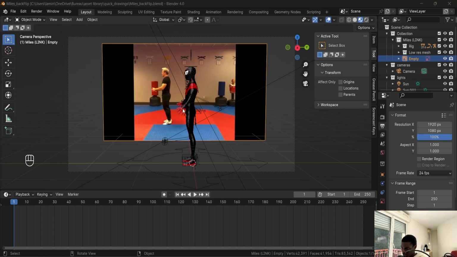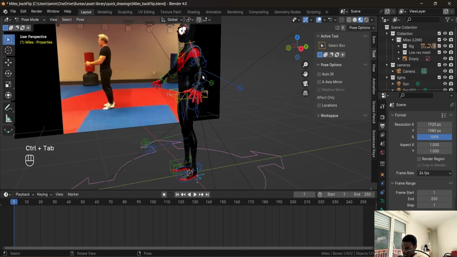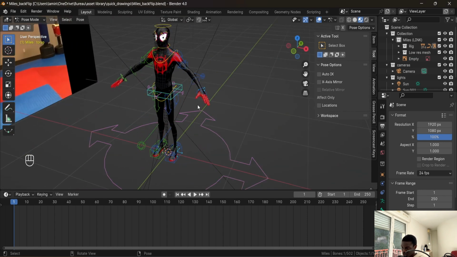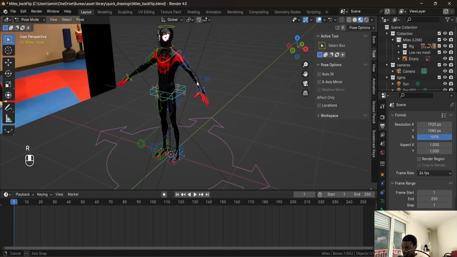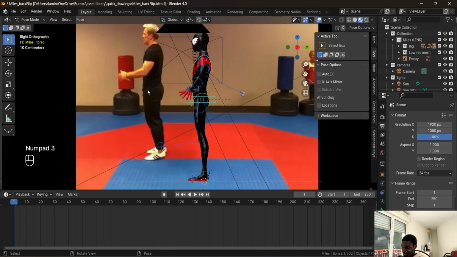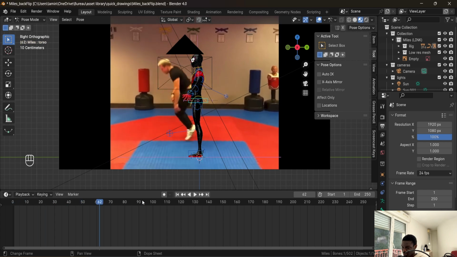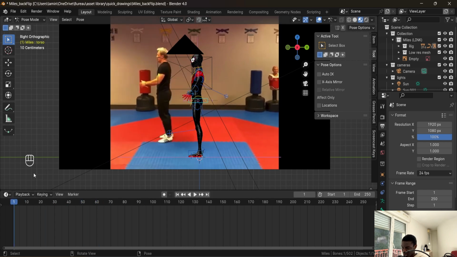Okay, so now we can come back to our model and click on the rig and press Ctrl Tab to go into pose mode. So now we can see all the bones we have to control this rig, and we're going to use them to pose the character. So I'm just going to look at my reference, and I'll break down the whole action. This whole backflip, I'll break it down into key poses. So let's say this is the first key pose.